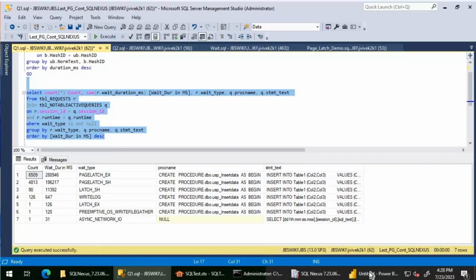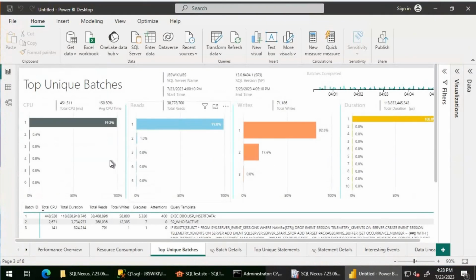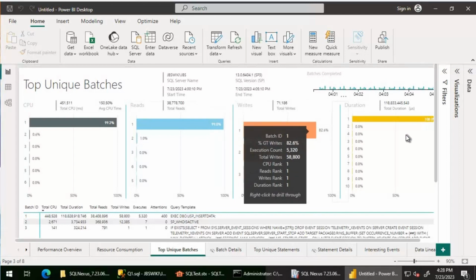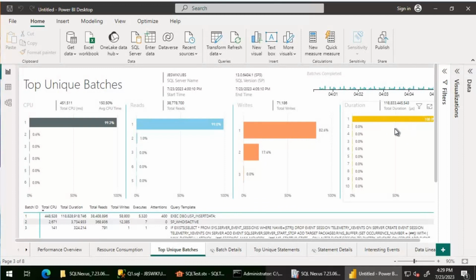Also let me go to the ReTrace report, the Power BI report. If I look at it here, what I'm able to see is that this particular query, USP insert data, tops the list of costly queries. It was utilizing close to 99.3% of CPU, 99% of reads, and 82.6% of overall writes, and in duration, out of all the queries that were running on the database server, this seems to be very, very costly.